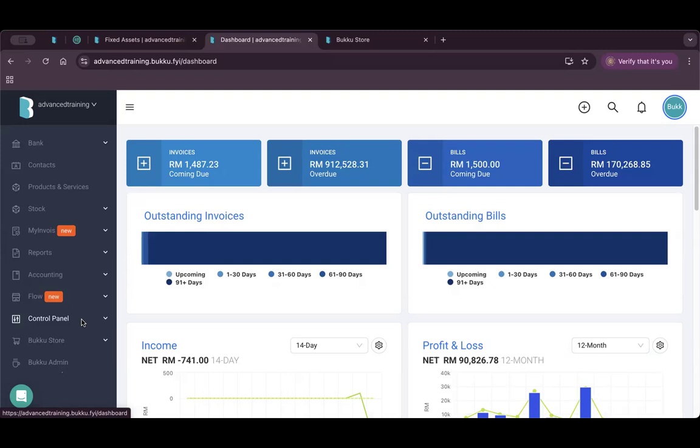Can we save our current banking account in Bukku Cloud? I would like to have some clarification. Maybe you can give me some examples of what kind of banking account you want to save in Bukku Cloud, so that I can understand better.